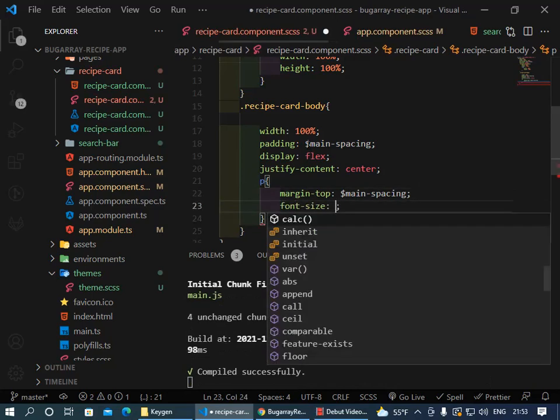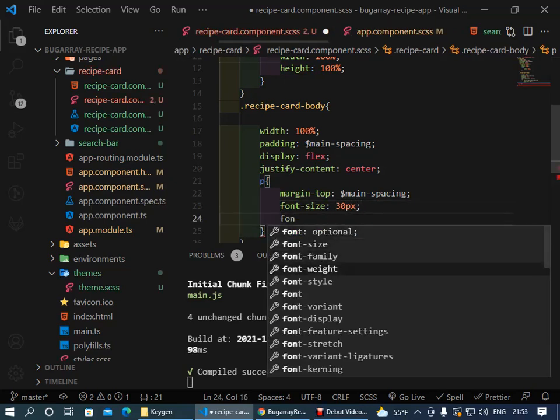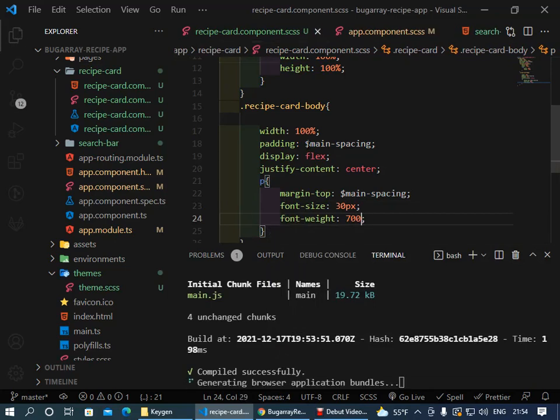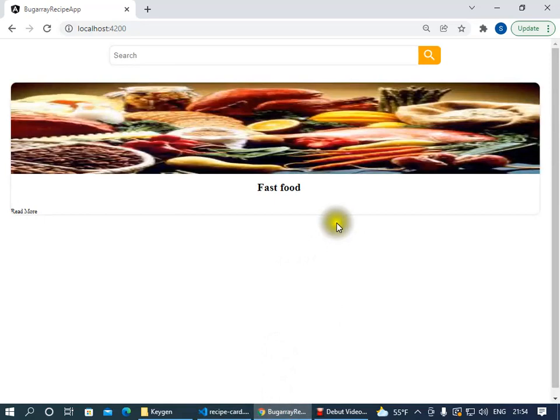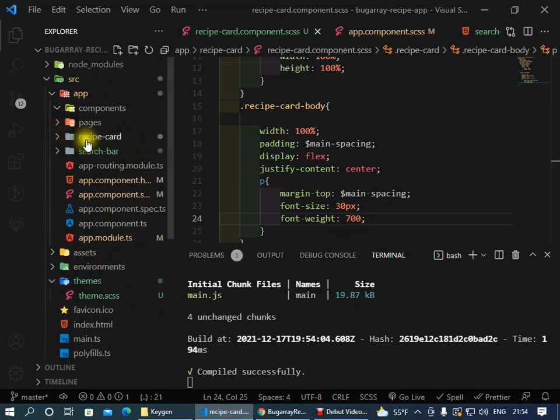Font size, I want to increase that to probably 30 pixels. And then our font weight will be 700. I think that's fine. So we've got that text showing in the center. Now we just need to style our button.